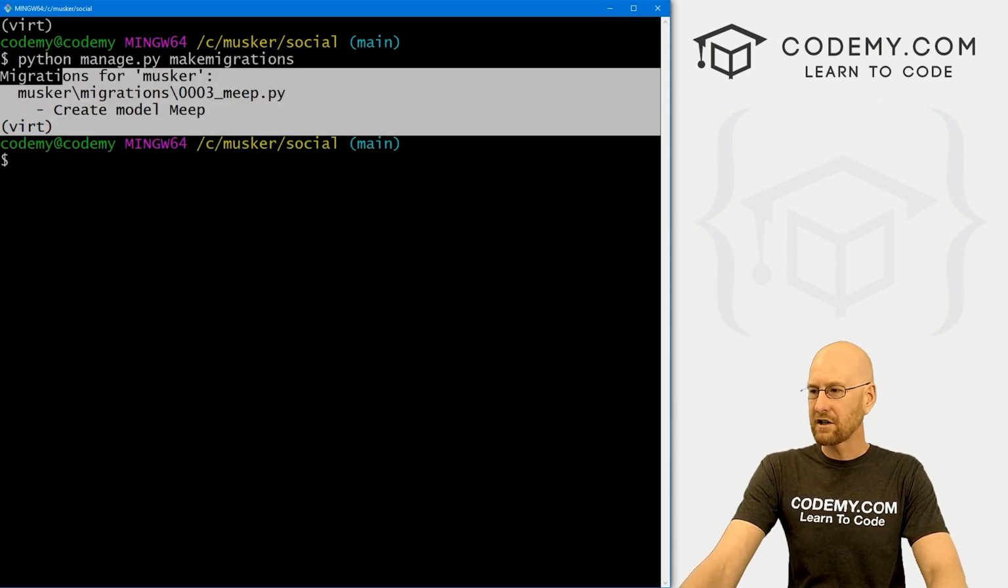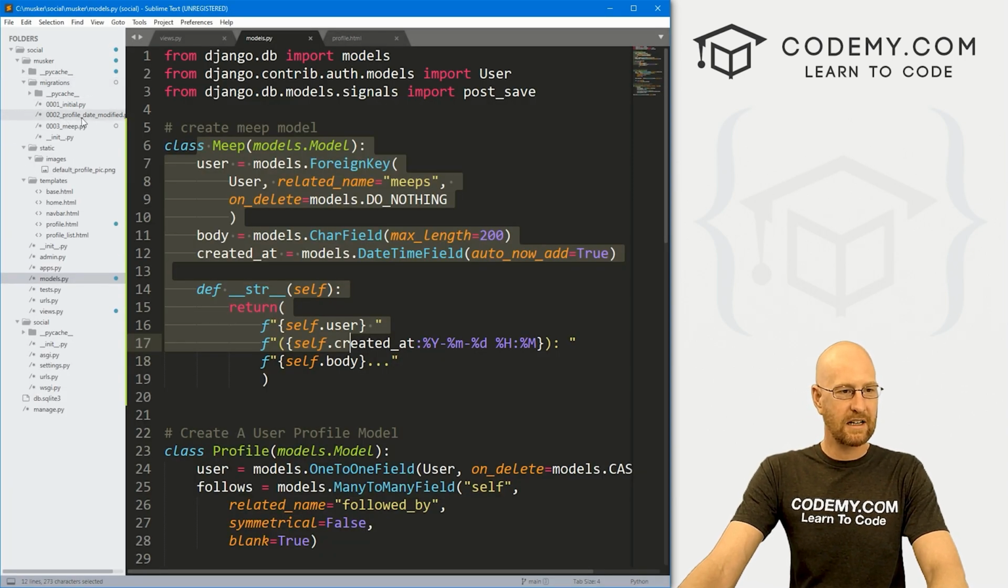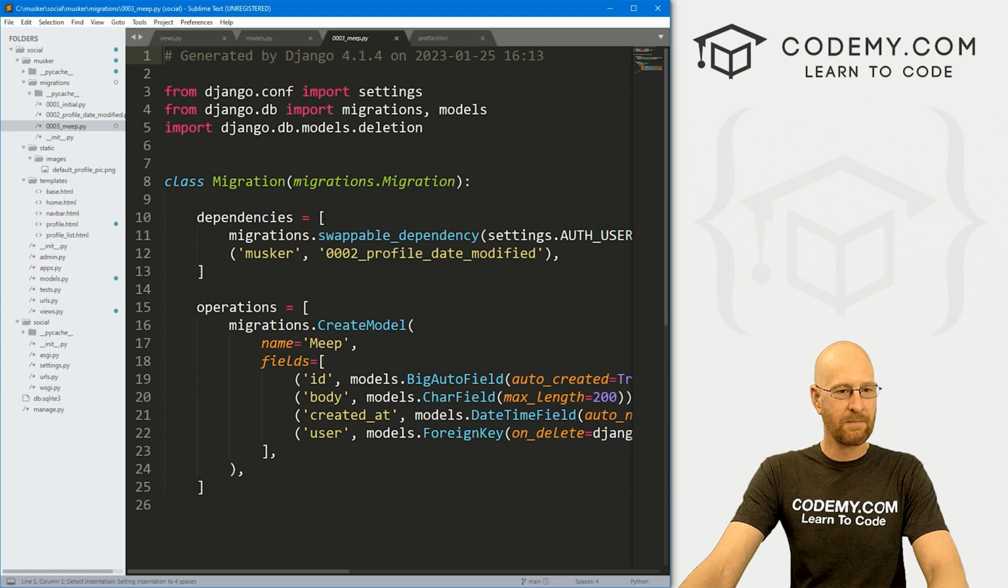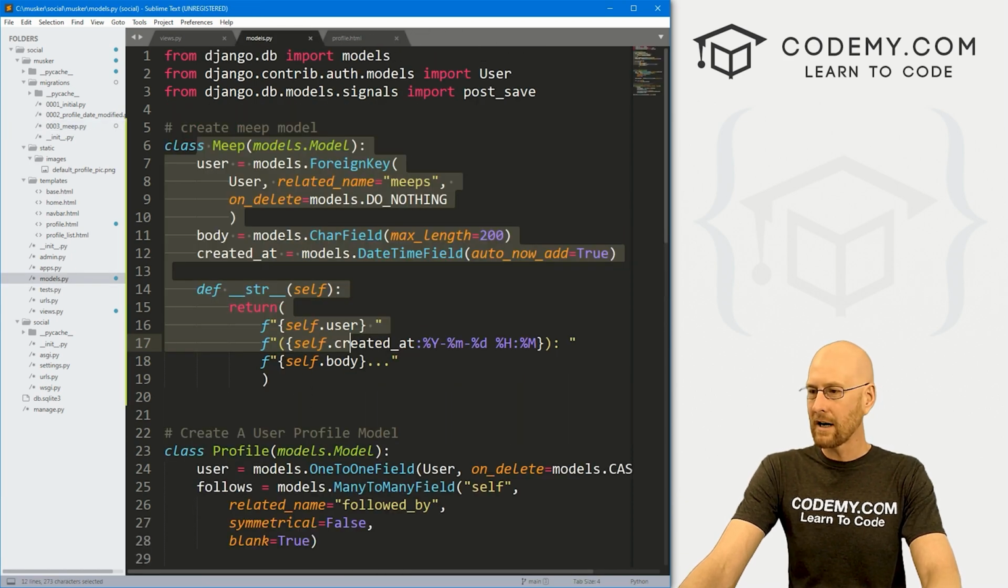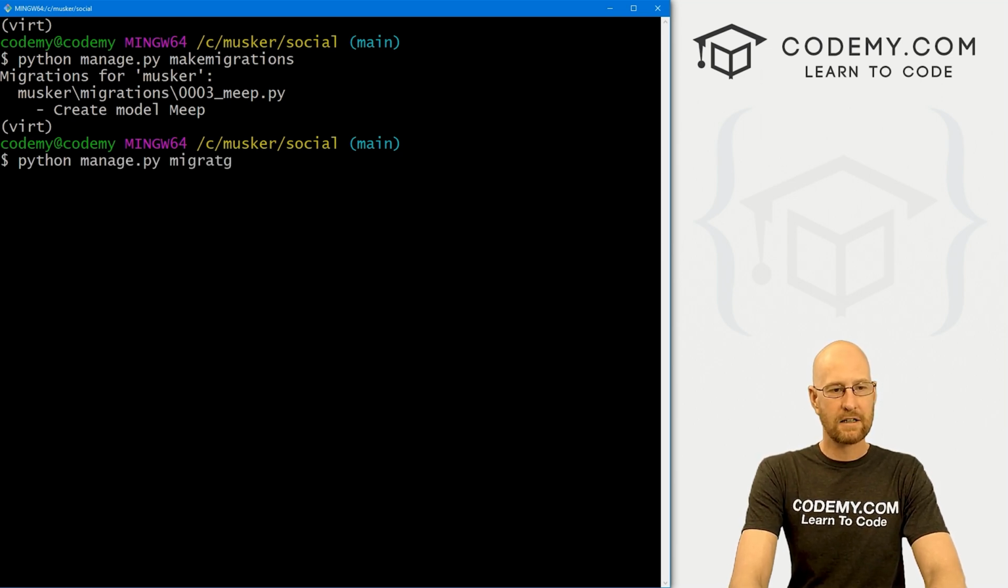Okay, so we've created a migration and we can look at that in the code very quickly if we want. Just head over to migrations and we can see here we've got this Meep migration. And it has what we would expect: the body, the created_at, and the user foreign key. It also has an ID because Django does that for everything. That gives a primary key ID for each thing that gets submitted to the database. So, okay, we've got our migration. Now we need to push that migration into the database. So let's go python manage.py migrate. Okay, so we're good to go.